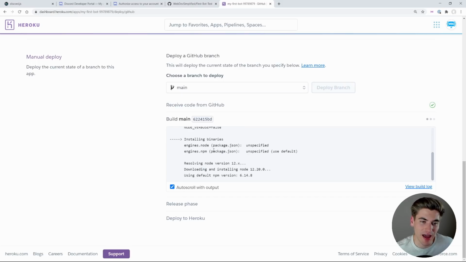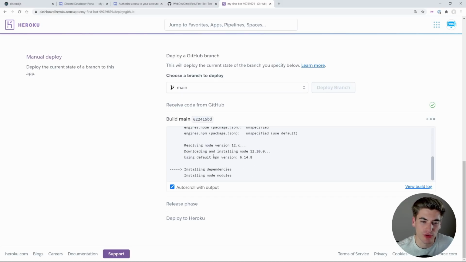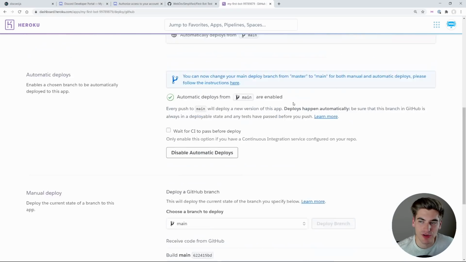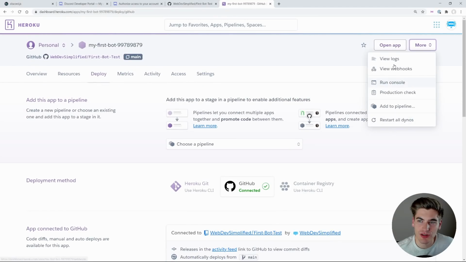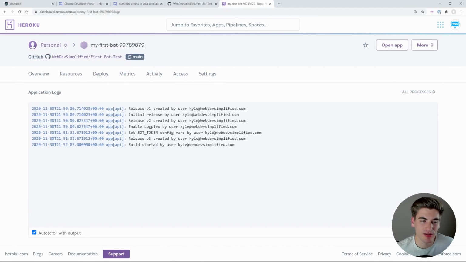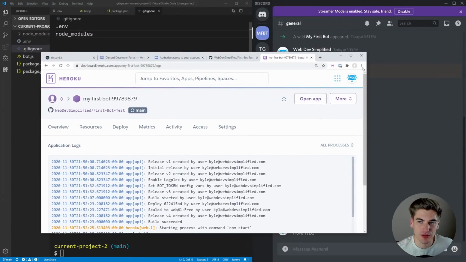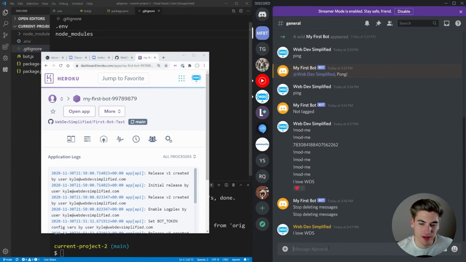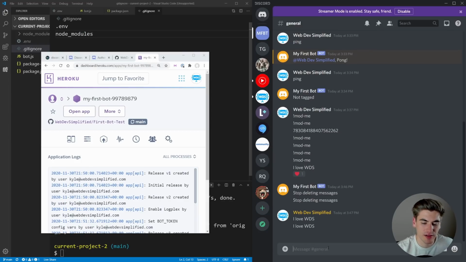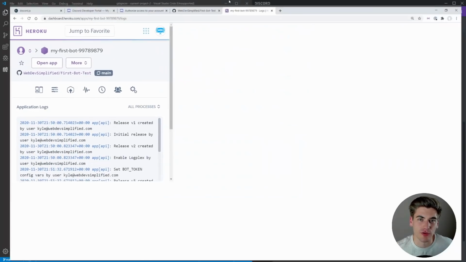So now, as you can see, it's actually building up and deploying our changes for us, which is great. And if we just come over here and view the logs, we should see some things being run inside of our logs if we just give it a little bit of time. So now once you have that set up, you can see it says our bot is ready to go. So if we open up Discord, which we already have open, so let me just move this off to the side, and we type in I love WDS, we should see it heart our message, which is exactly what we wanted. So we have our entire application completely deployed for free.